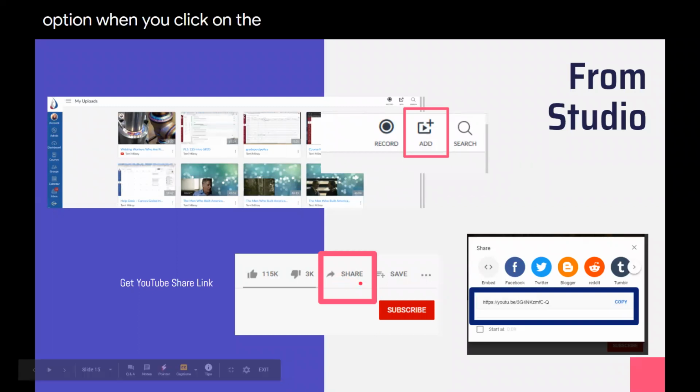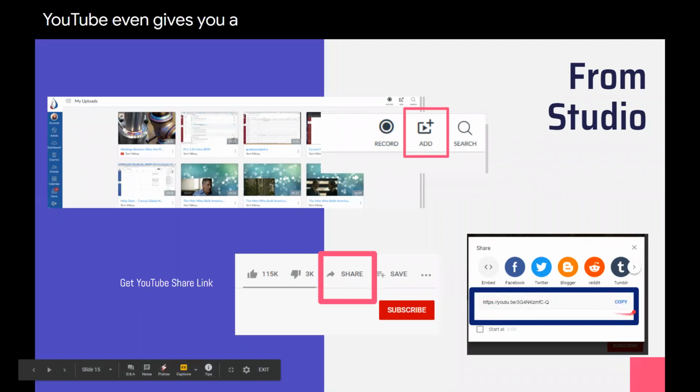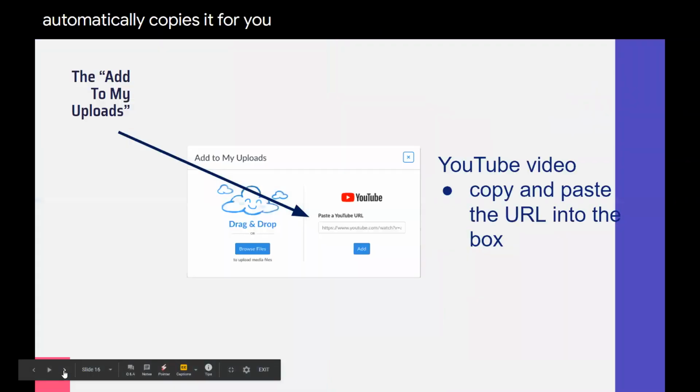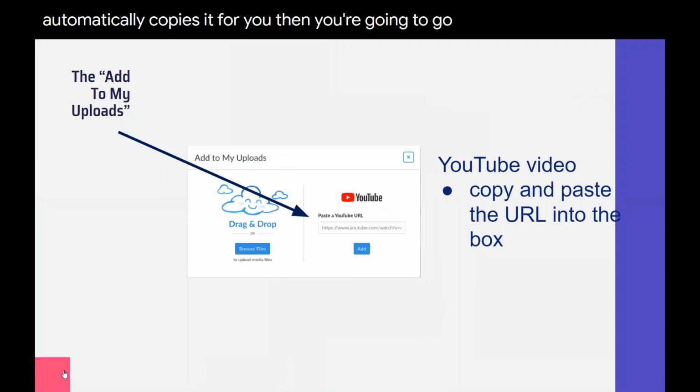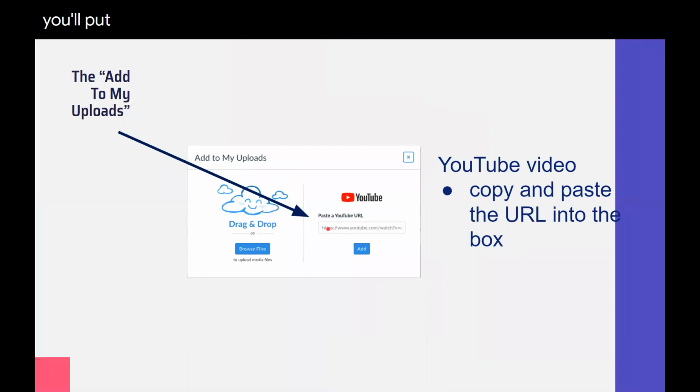When you click on the Share option, the only thing you need is this link. And YouTube even gives you a little option right here. Click Copy, and it automatically copies it for you. Then you're going to go to Studio, and in this box, you'll put your cursor, and then you will paste that link. Once you've done that, you click Add, and then you will see the Studio video pop up.